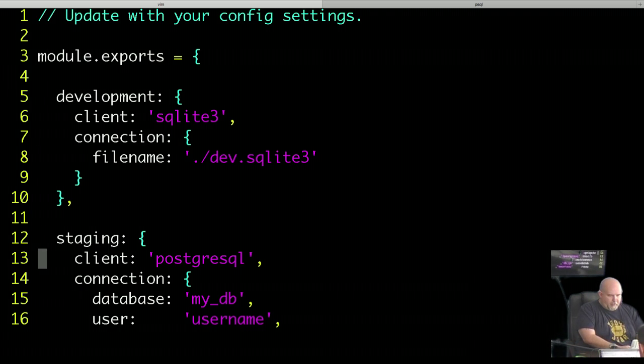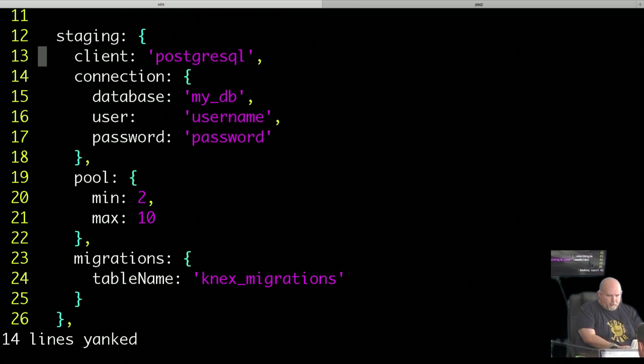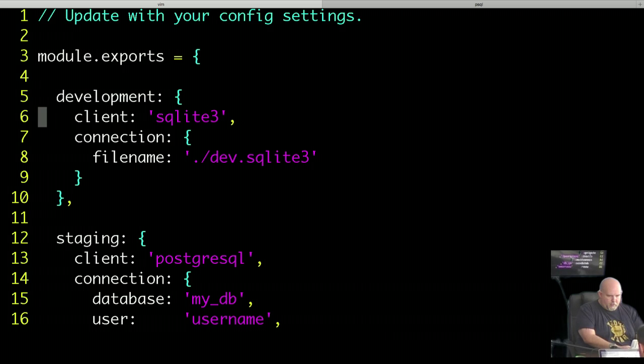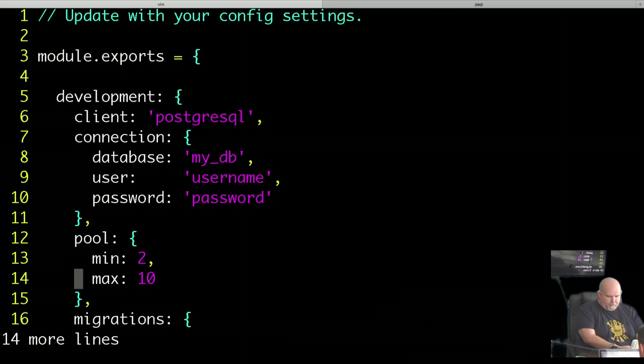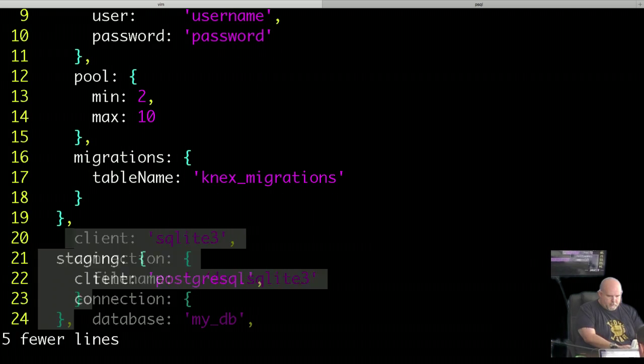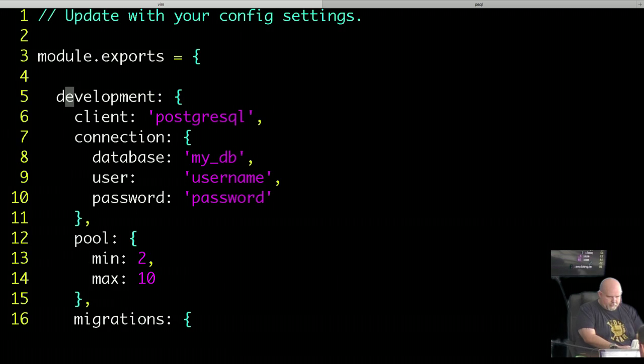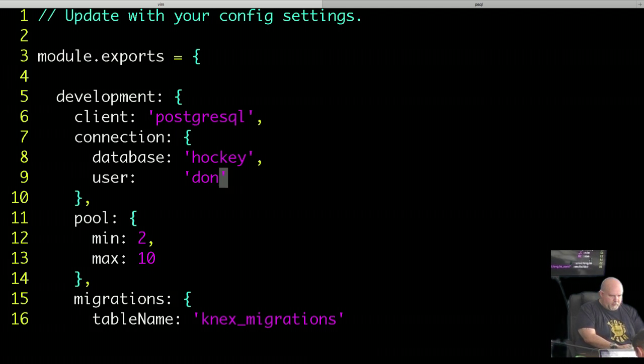Now, in order for me to get this to work, I'm actually just going to borrow the Postgres stuff because that was what we were connecting to before. So the database name there was hockey, and the username was Don, and there's no password.